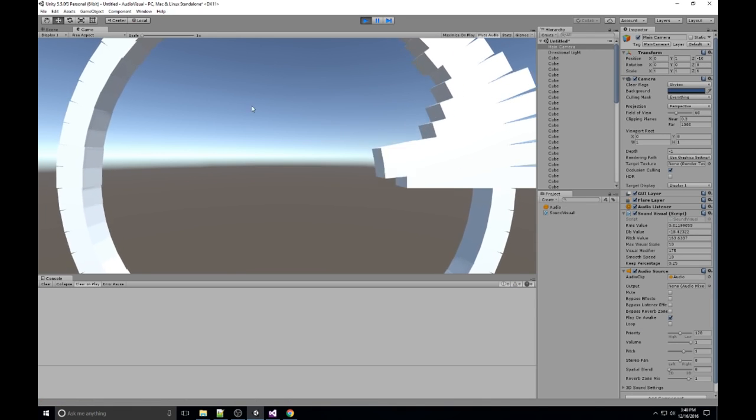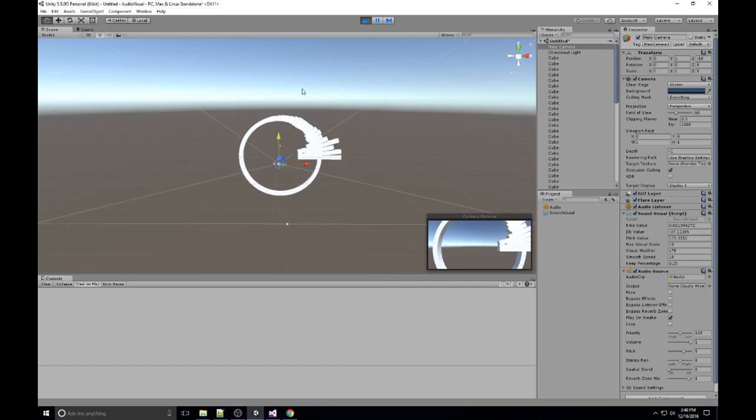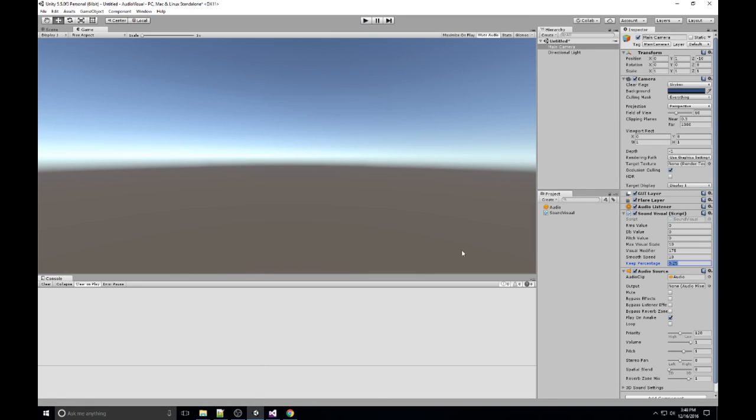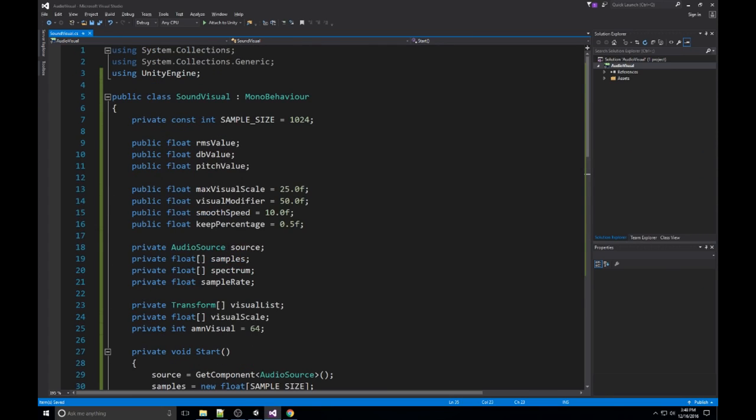And as you can tell, we get a fairly nice circle. And the things are still playing. Now obviously we can be changing it a little bit so it looks better. You could wait until the bass kicks in so they all start moving, or you could reduce the keep percentage to say we only keep 10%. We can also increment the amount of visual. I haven't made this public, but we could also make this public.